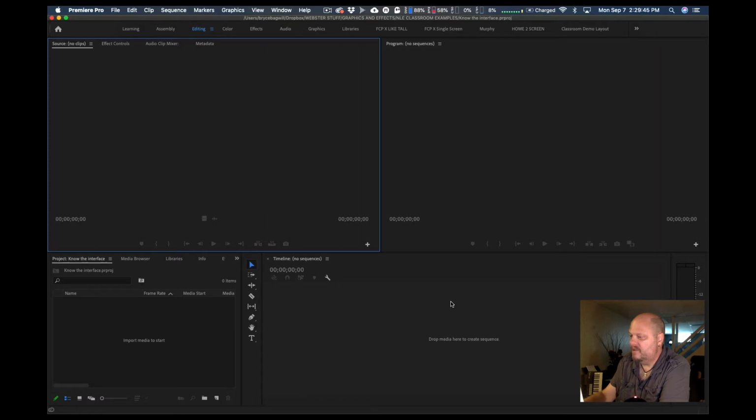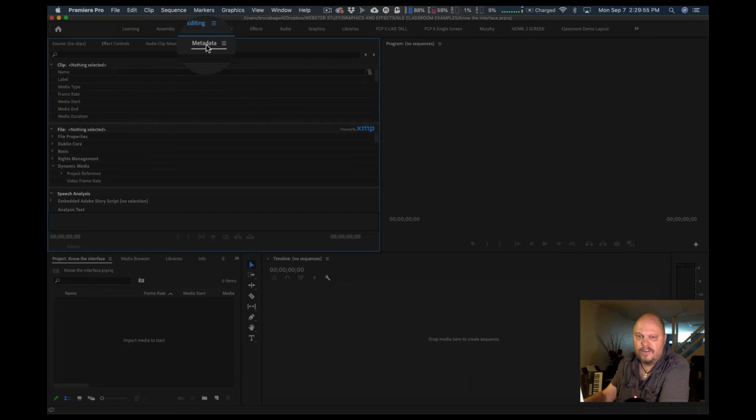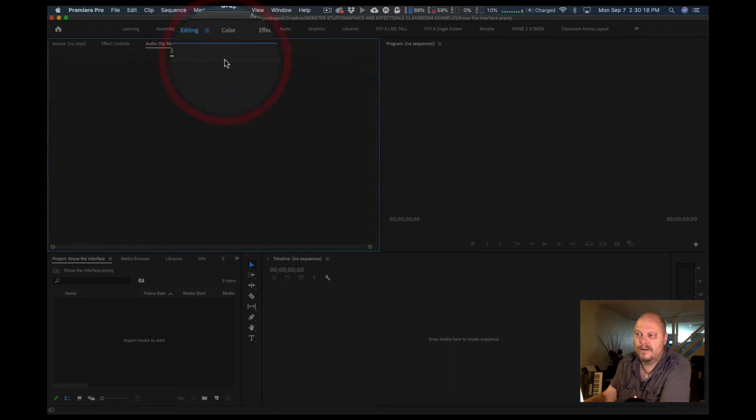They also have sort of tucked some things around. There are tabs across the source window. You can get to some effects controls here. You can get to an audio mixer here. You can look at the metadata for your files, which is basically the data that's embedded in the clips. Let's just get rid of that tab. It's one less thing to clutter up our screen.